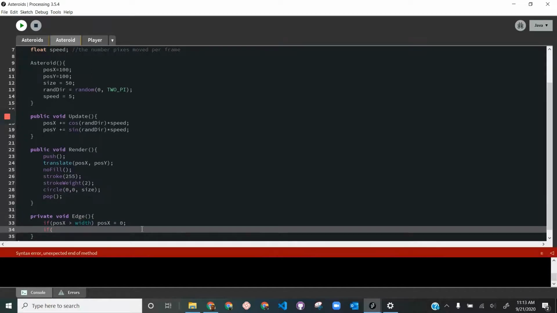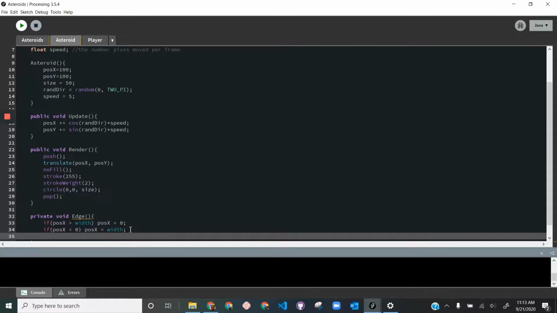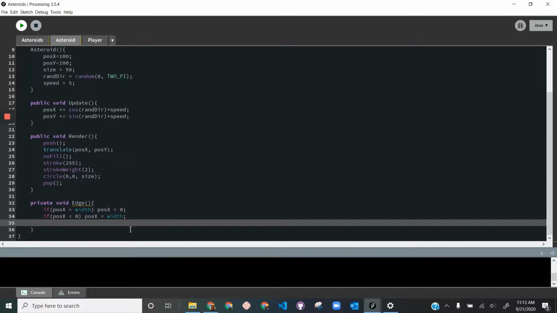Then if the position x is less than 0, depending on what direction it's going to move off one way or the other, so this is if it's moving from right to left and it goes off the screen, then we want to set the position x to be equal to the width of the screen. Remember, this width, and we're going to use height in a second, these are in the Processing resources page, and they are set by the screen size that we set in the beginning.